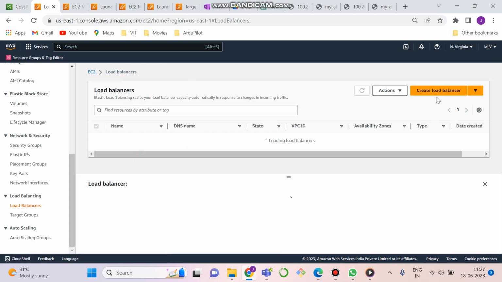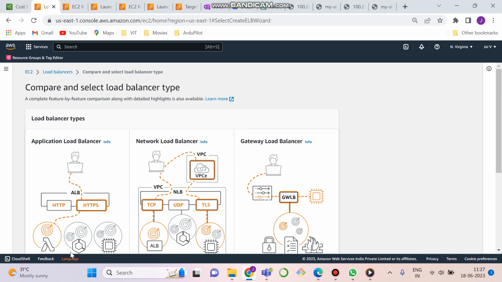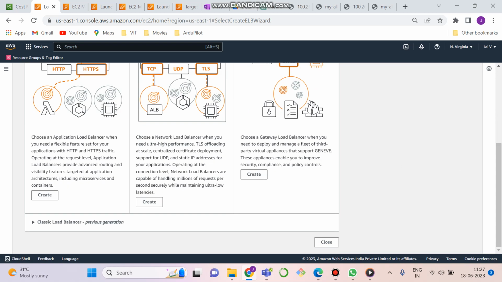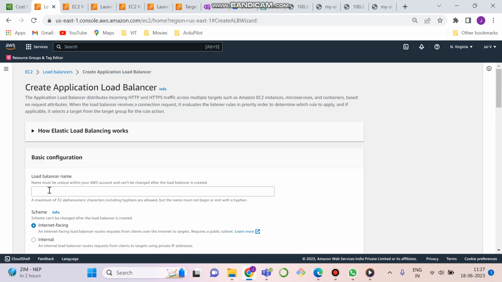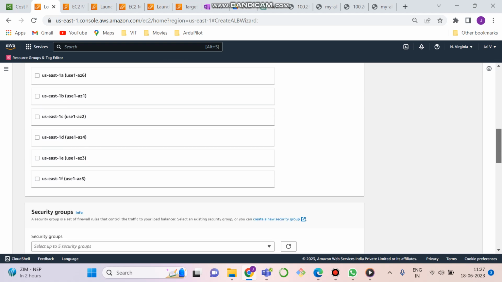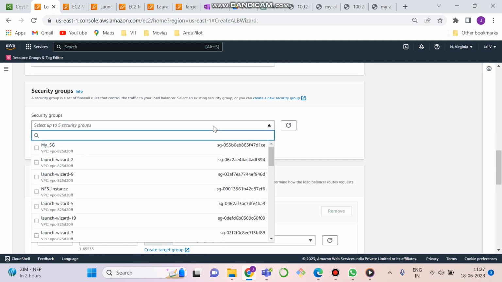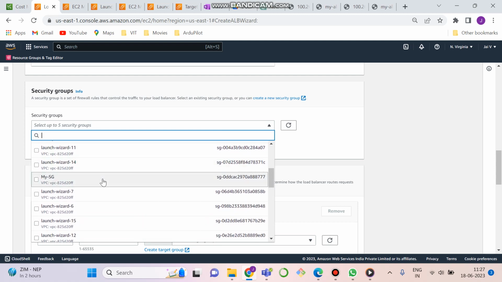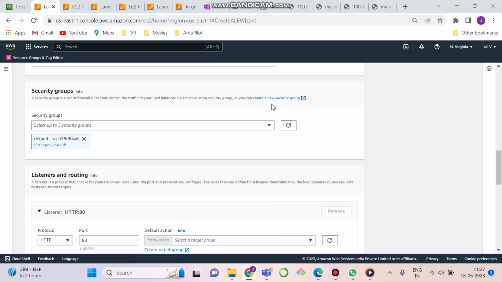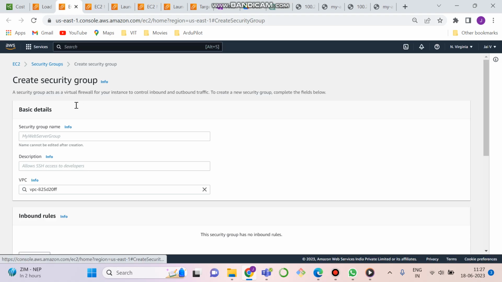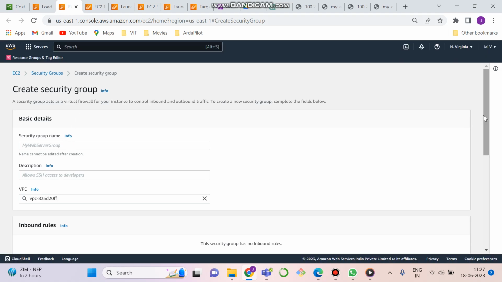Go to load balancer, create load balancer, application load balancer, create it. You have to give the name of the load balancer, select all the availability zones, select the security group which we have discussed, my SG. You have to click on my SG, whatever you have to create, or you can go to create new security group, click over here, give any name on it.